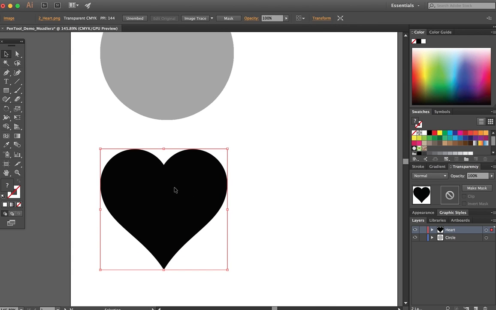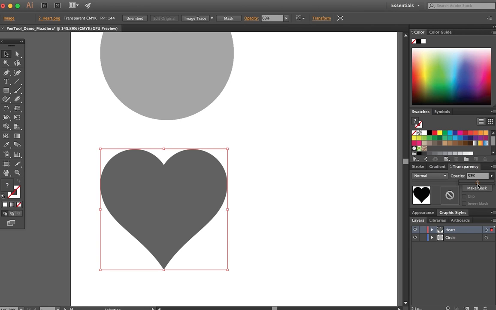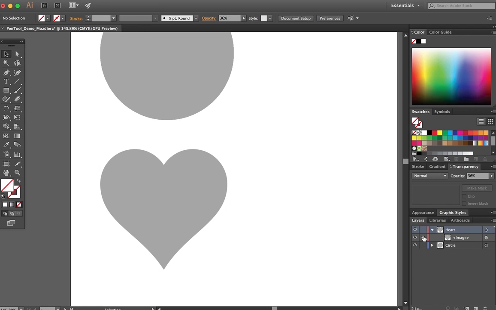Let's zoom in, and in the same way that we did with the circle, we're going to click the slider under transparency and drop the opacity. And then click this triangle and hit the lock button so that I can't interfere with the heart.